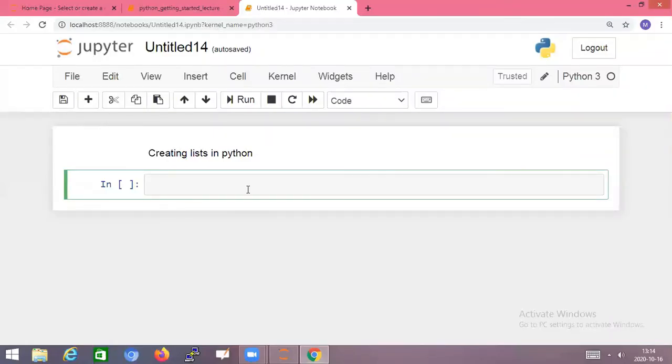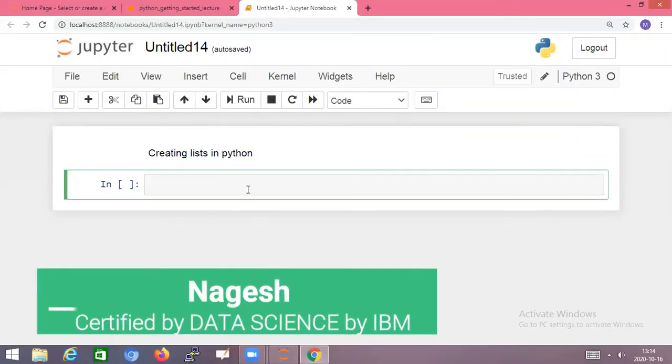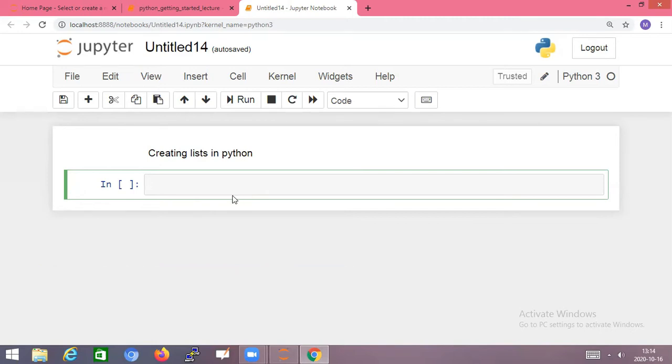Now we are going to see how to create a list in Python. A list is nothing but one variable in which we can store multiple values: numbers, letters, strings like that. So what I'm doing is creating one variable, my list. You can put any name of your choice. In this list, I'm assigning the values.